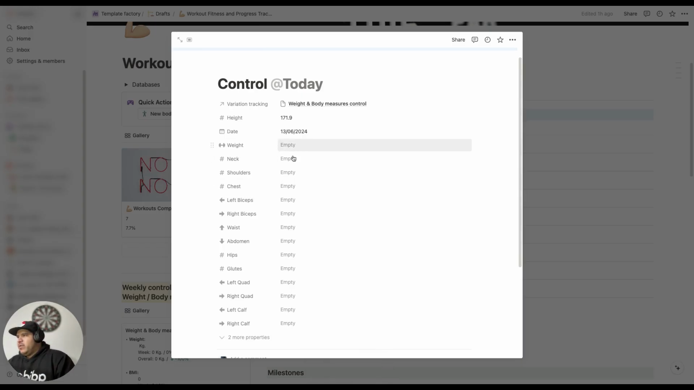Let's work with these 3 or 4 values for the sake of saving time. Let's say I weigh 90 kilograms. My neck, I don't know, 44 centimeters. Shoulders, 120. Chest, I don't know, 115. Let's just leave it like that.